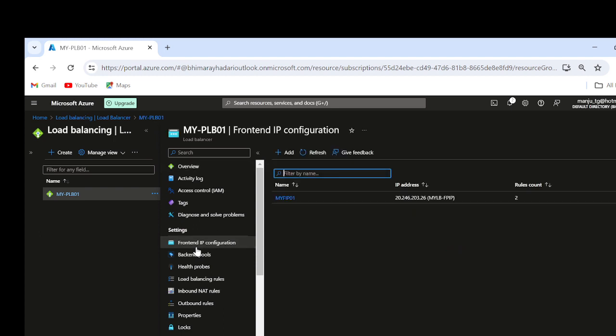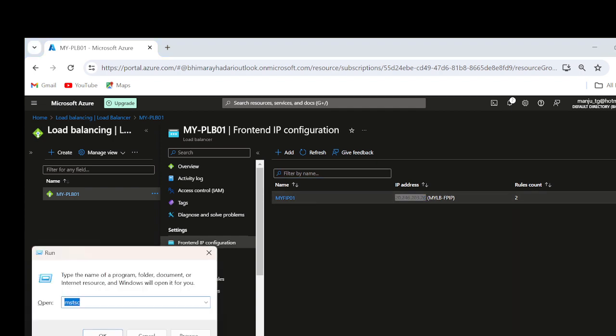I already told you every load balancer, public or private, any load balancer for that matter, will have a front end IP. If it is a public load balancer, you will have a public IP. See, 20.246.203.26, which is a public IP address. Okay, let me show you if I can ping this IP address.